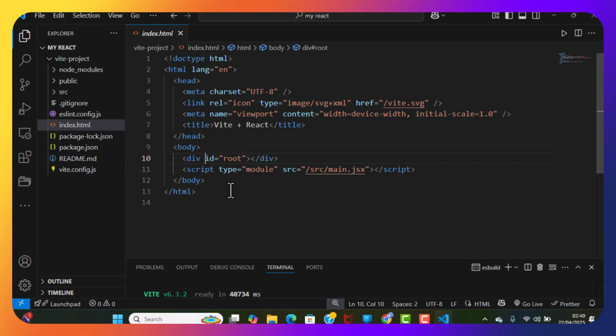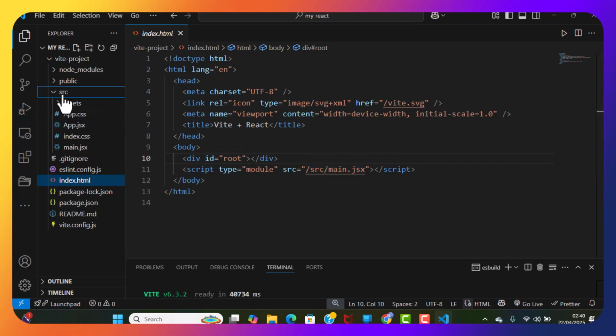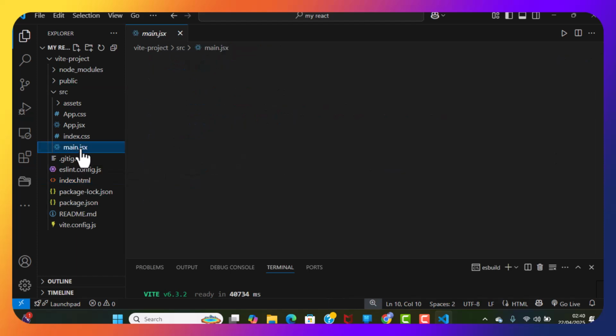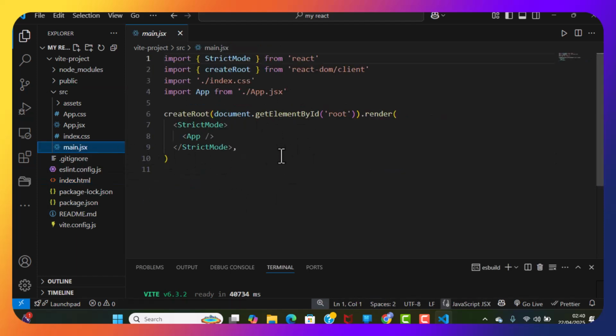And this is the script that takes us to our main.js, which is found inside the src folder. Let's see the src folder, and this is our main.js file. This is our React main entrance, just like the main entrance to our application. Everything is rendered inside of this main.js. For example, the app is being rendered into our main.js.